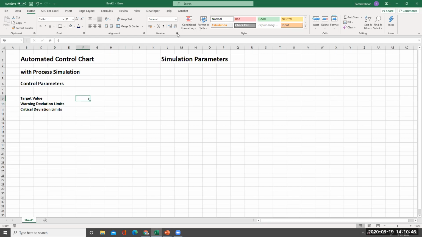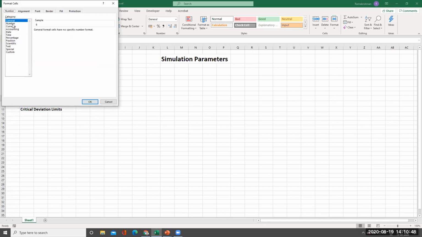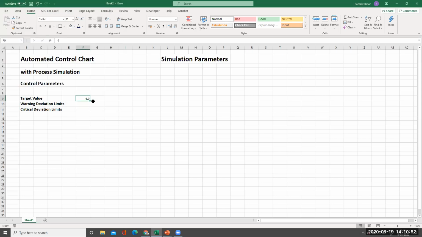Not made number decimal. I'll make it as number. So 6.0 is coming. Therefore 6.0. And then again I'll make it as 2 here, and then I'll make it as 4 here. But this is plus or minus. 6 plus or minus 2, 6 plus or minus 4. Therefore, I have to add plus or minus.